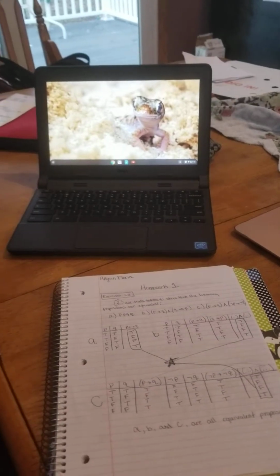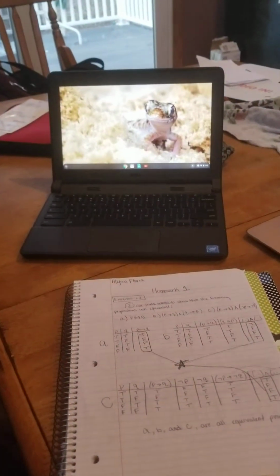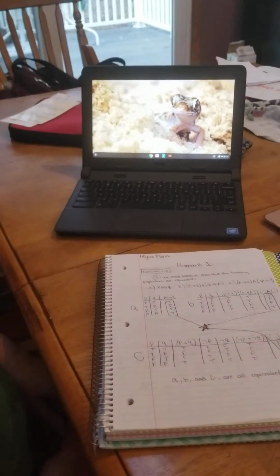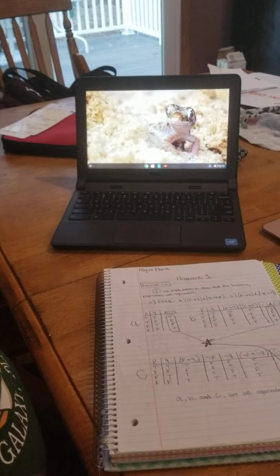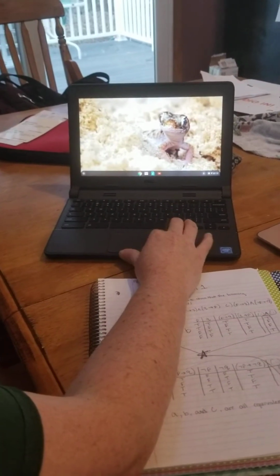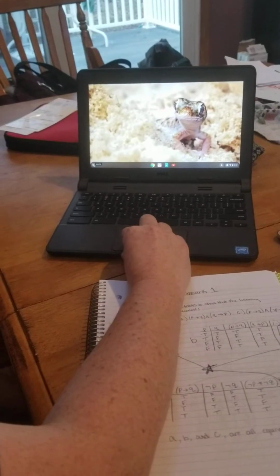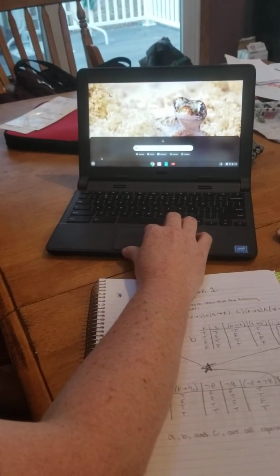Okay, in this video I'm going to show you how to take a picture of student work and attach it to a Google Classroom assignment. So on the student's Chromebook, the easiest way to get to the camera is off on the left-hand side, there is a circle, it's called the launcher. If you go ahead and click that, it opens it up.